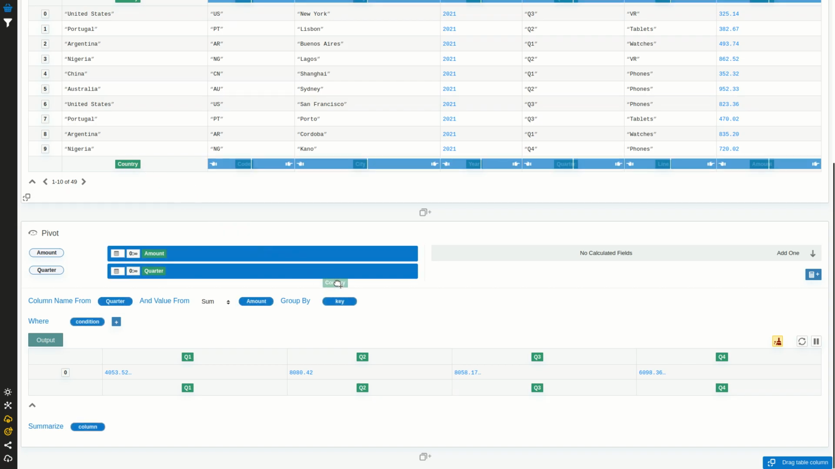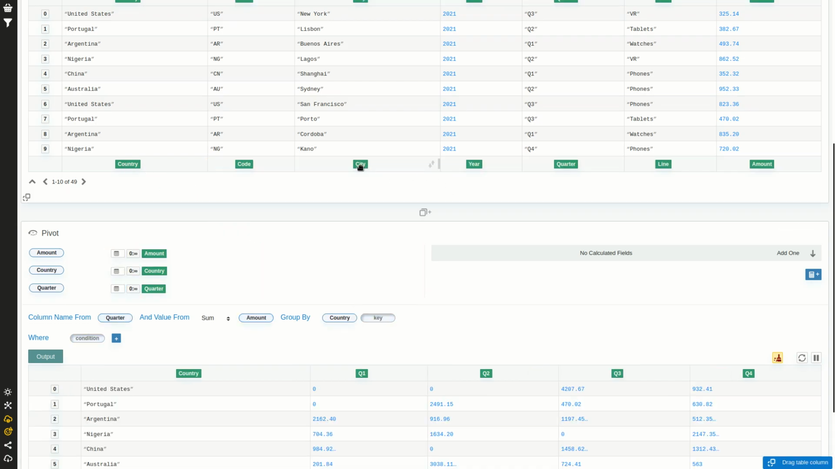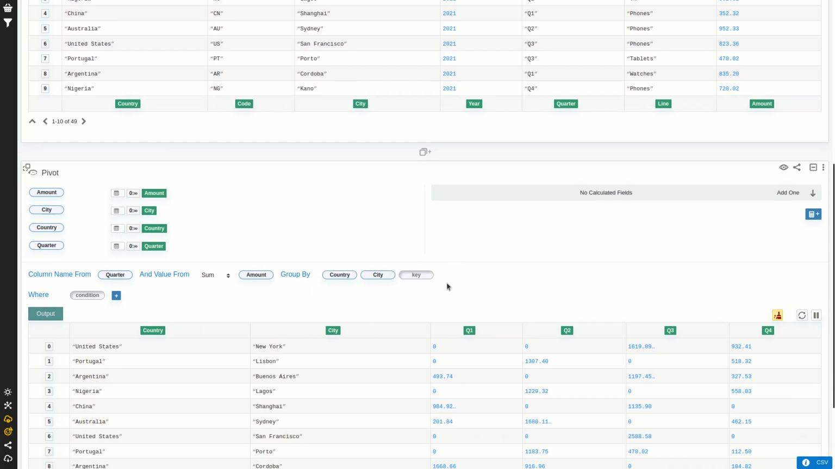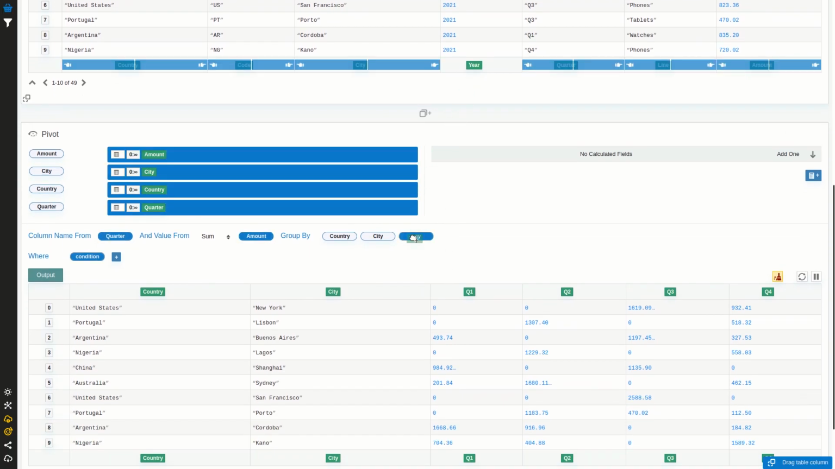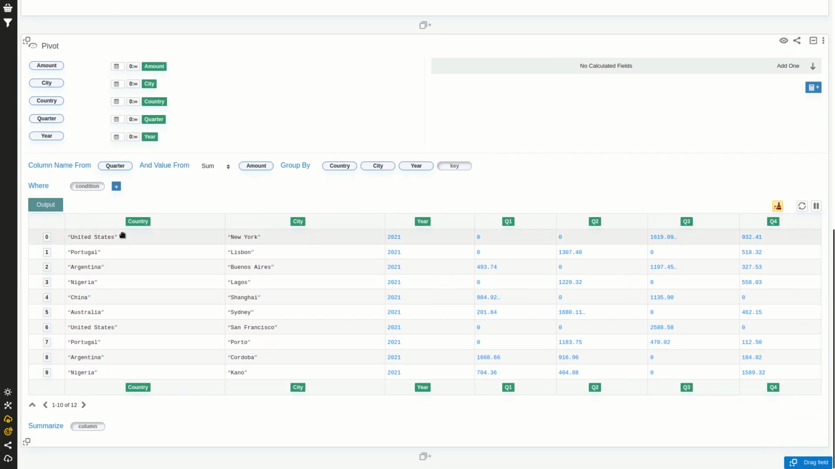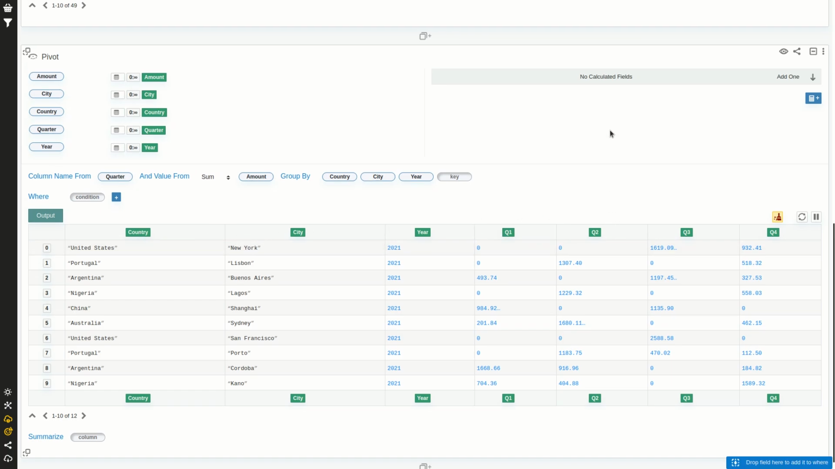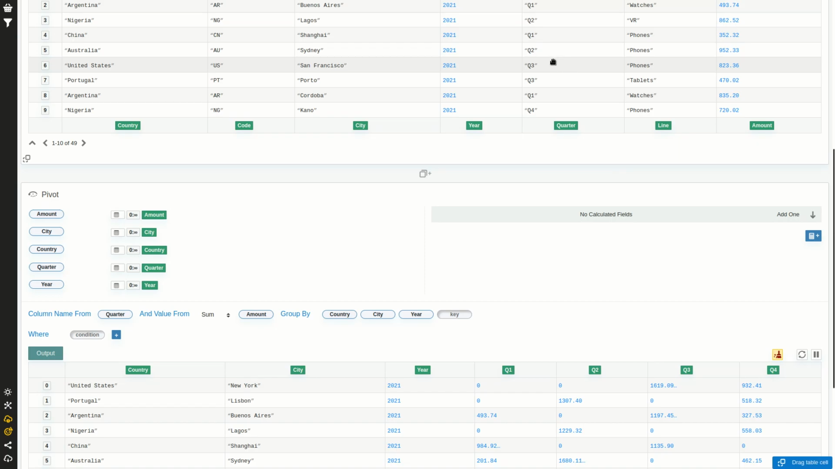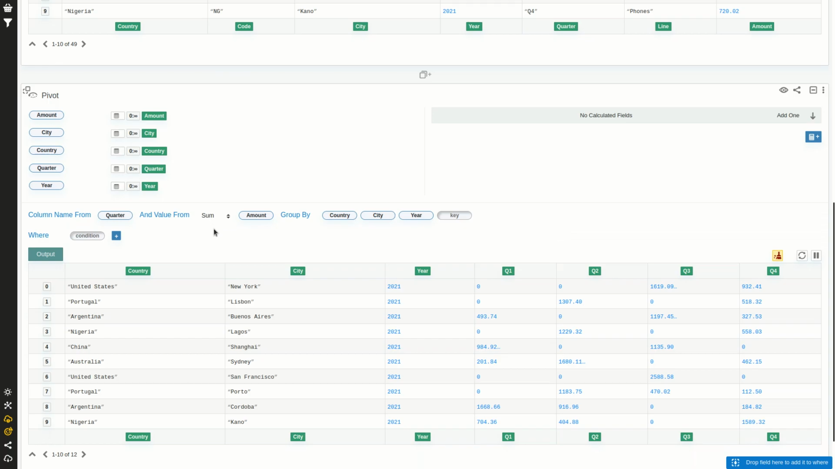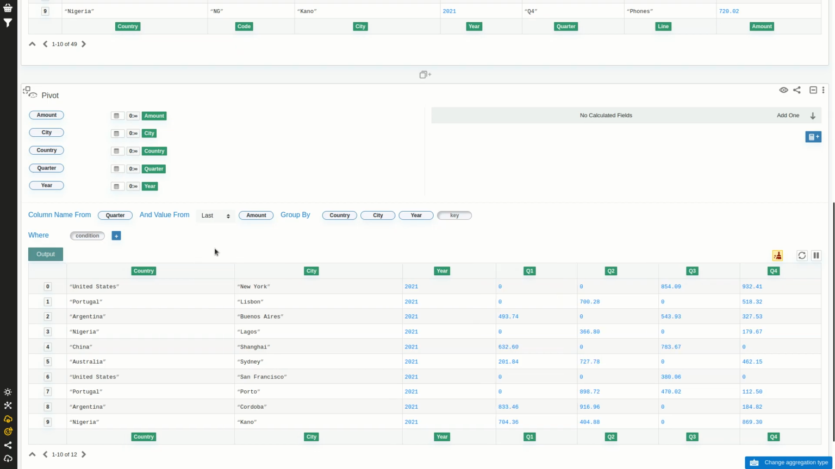So I can say group by country and group by city. We can say something else like year also. So now we have one column per combination of country, city, and year, and one column per unique value of the quarter column, and the value is provided by the amount column. And by default, if it finds more than one row per combination of the group by fields, it will sum it, but we can select something else, like the last value or something else.